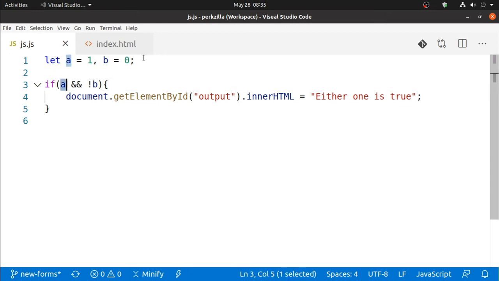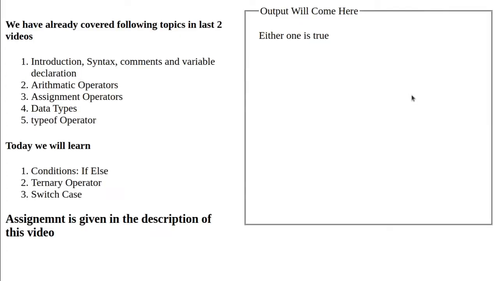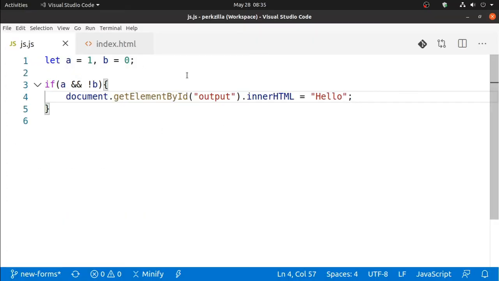I am saying I want A to be true and I don't want B to be true. So B should be false. So when both the conditions are met, this thing is printed. However, this is wrong text now because I have been changing it frequently. So let's say it's hello. Alright. So I hope this if condition is fine.